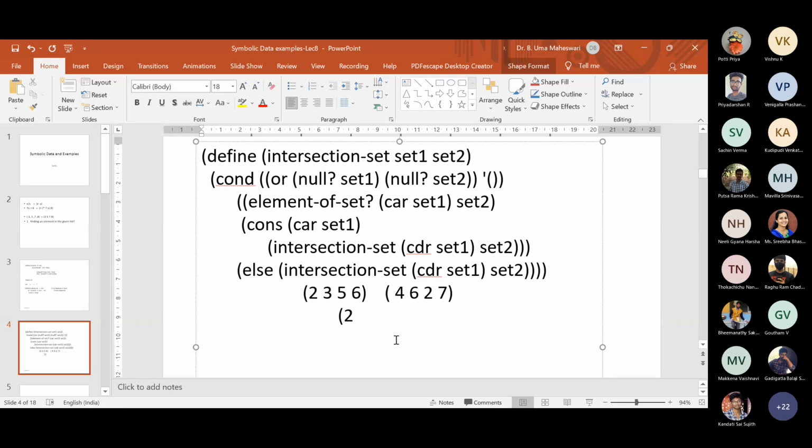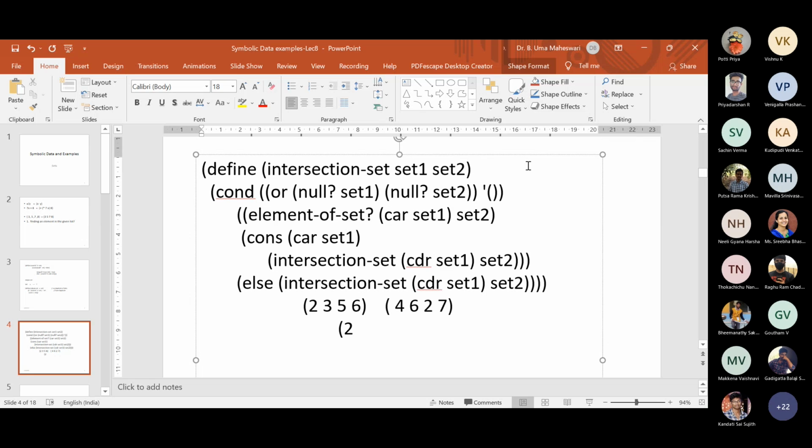So this procedure is very easy to understand, isn't it? This is for what type of list? It is for the unordered list. There is no ordering maintained. Is there any doubt in this particular procedure?